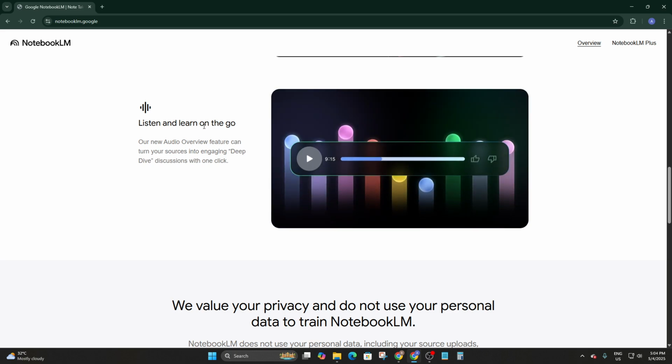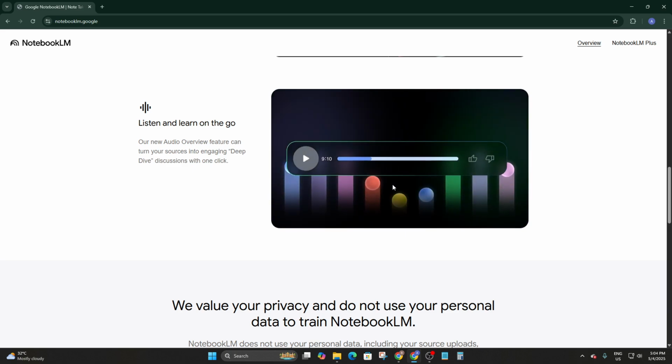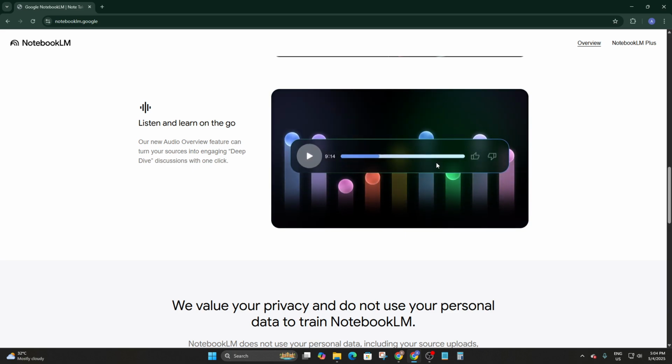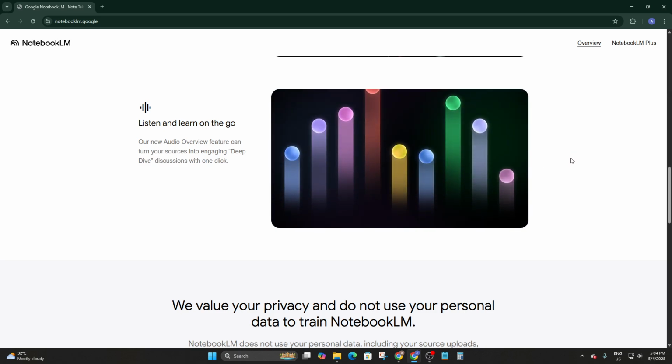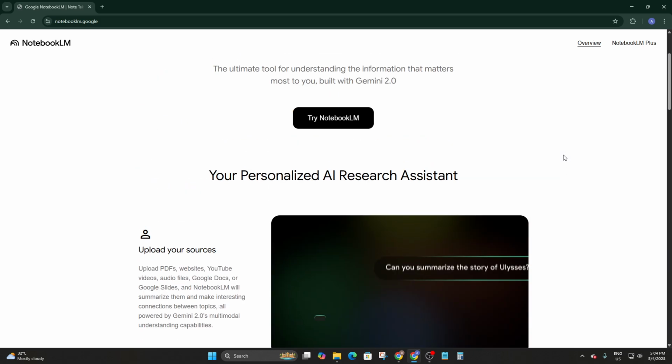Now, listen and learn on the go. So you can go with the audio overview, where you can ask your inquiry with your voice, and it will answer you also in voice. So you can communicate with NotebookLM with your voice.